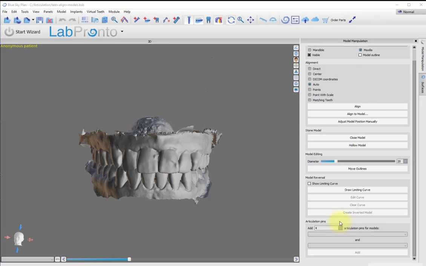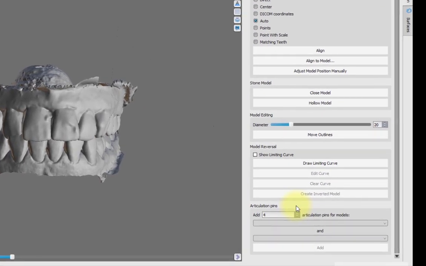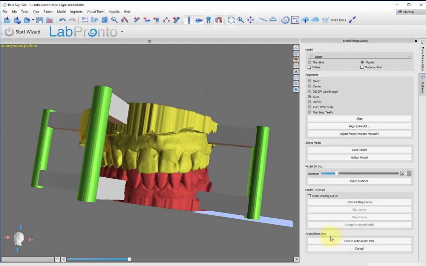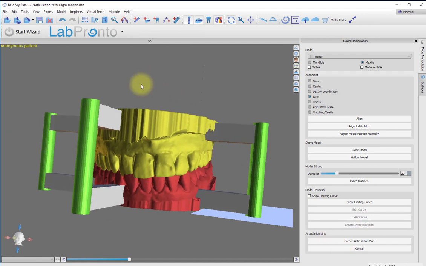Manipulation. In the Model Manipulation panel, to change the number of default pins, click on the up or down arrows or highlight the current value and type in a new number. I'll leave it at 4 for this example. Click on the drop down arrows in the lines below, choose upper and lower, or however you've got your models named, then click Add. The software will close the models and add the pins.